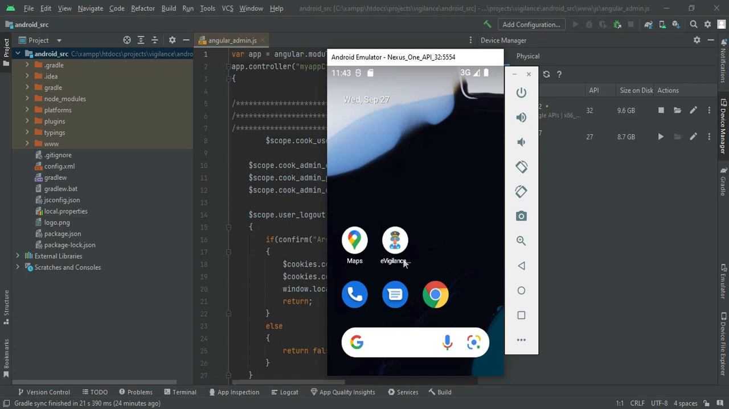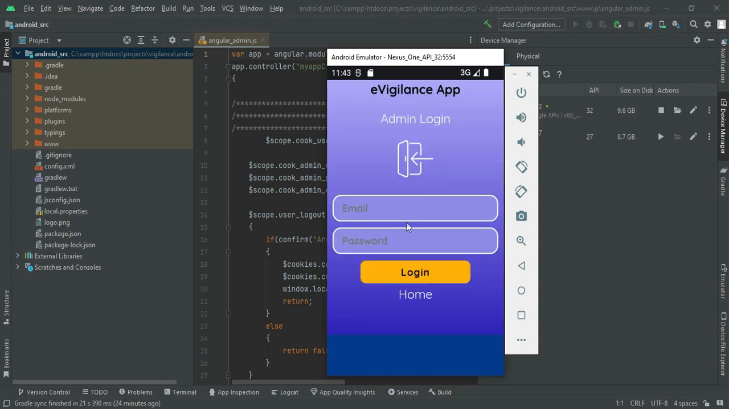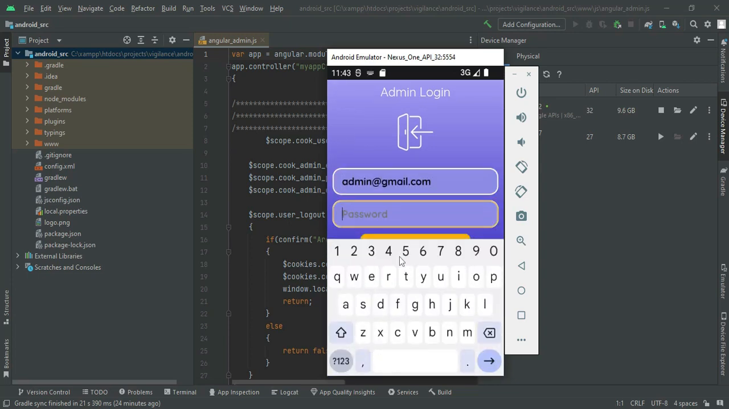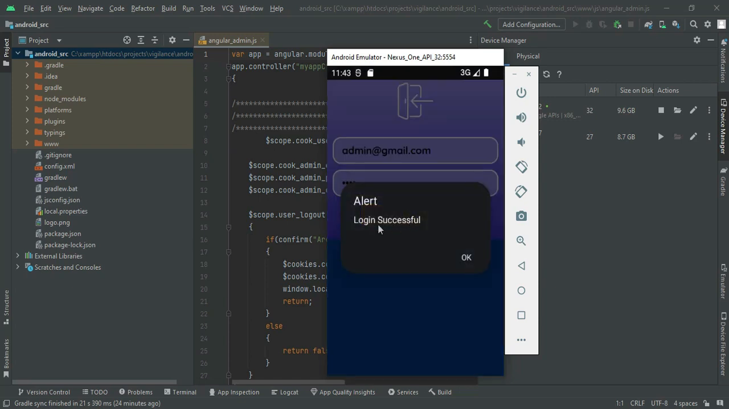Open the eVigilance app. This is the eVigilance app. There are 3 modules: Officer, Admin, and User. Let's move to the admin login. Click admin login, enter the admin email ID and password, and click login. Login successful.